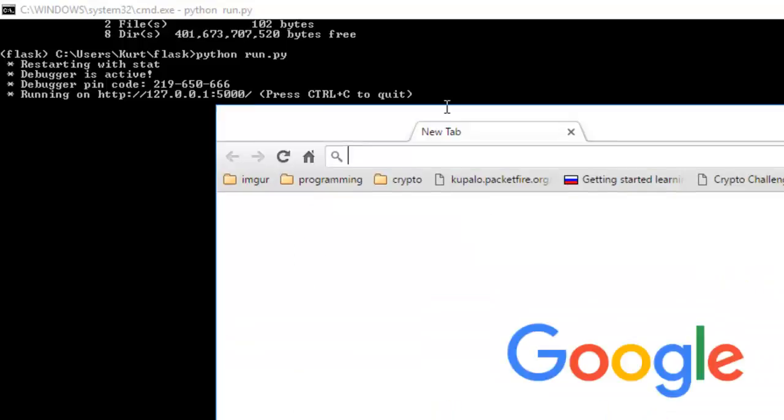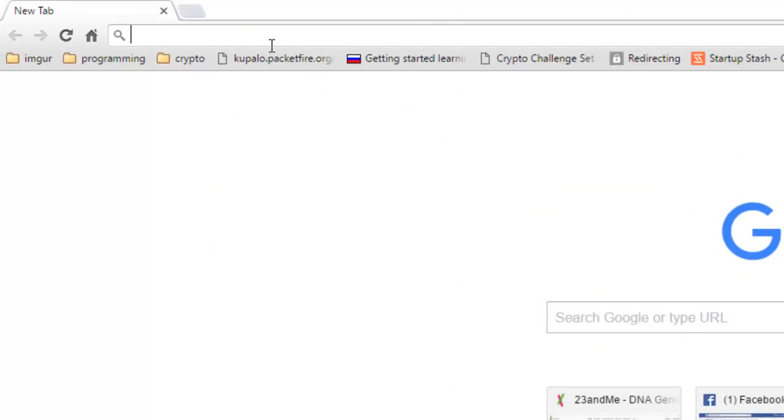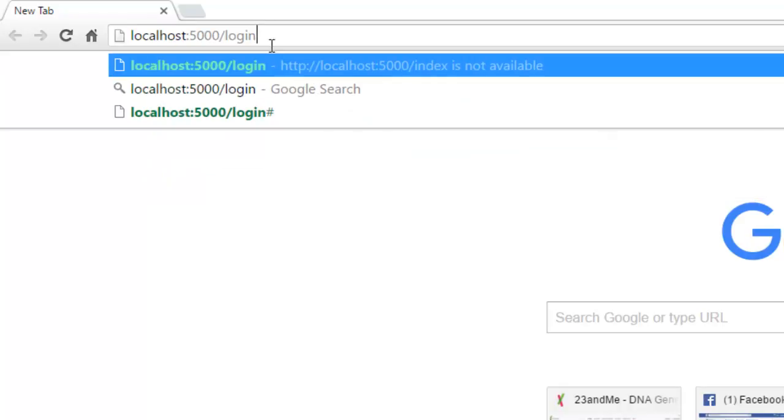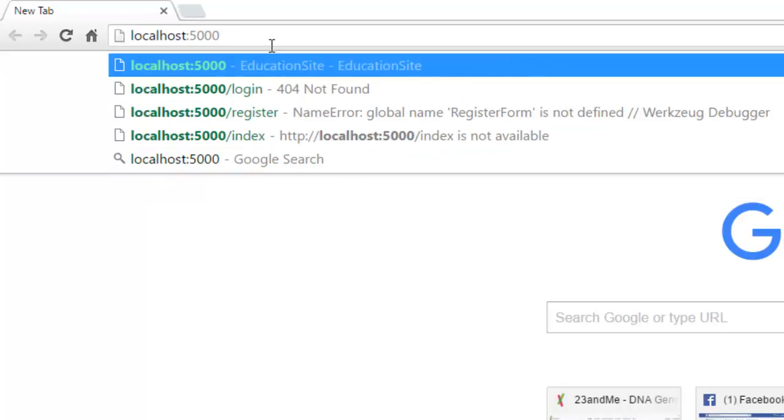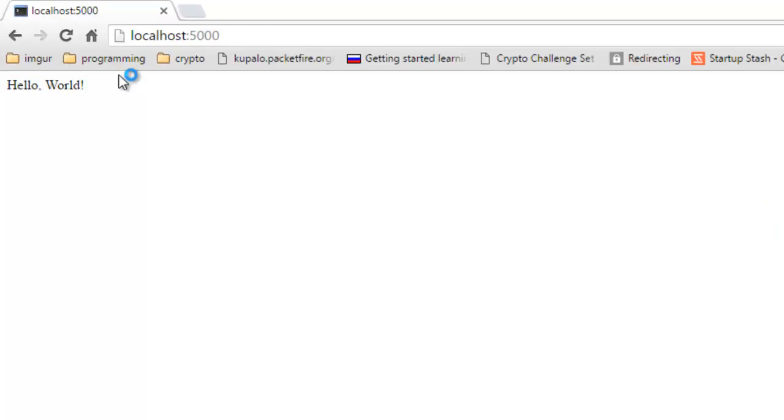So let's pull that up over here in Google Chrome. We can just say localhost:5000 for the port that this is running on, and we see hello world. So that is your basics for a hello world application in Flask.